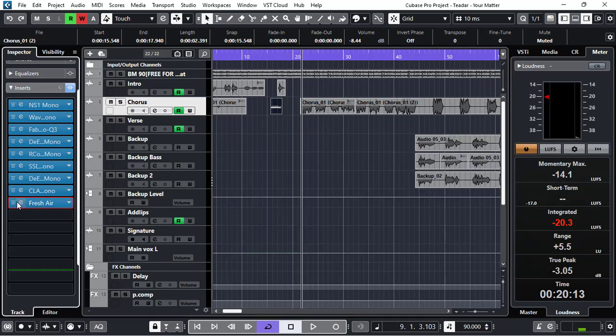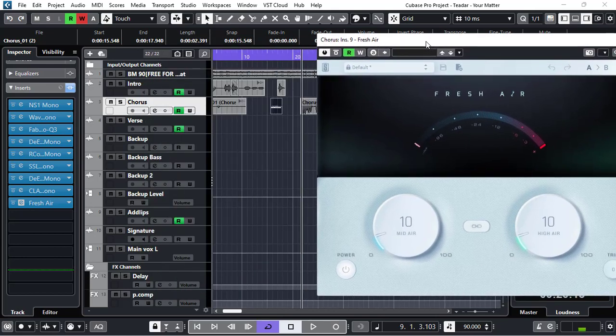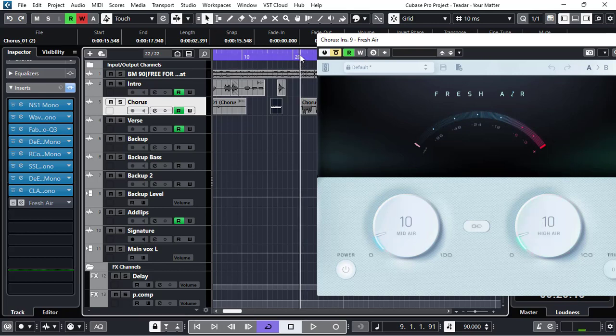Lastly, why I love adding this Fresh Air to my vocal is because of how it adds this shine to my vocal. It makes it sound really good. I'm going to show you the work of it. I left the mid air at 10, while the high air, I left at 10. Let me show you a sample of the job it's doing. Let me play it without it, then I'll put it on so you hear.